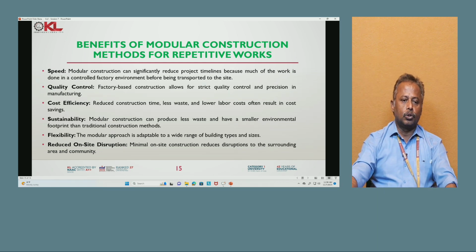Next, benefits of modular construction methods for repetitive work. First, speed. Modular construction can significantly reduce the project timeline because much of the work is done in a controlled factory environment before being transported to the site. Next, quality control. Factory-based construction allows for strict quality control and precision in manufacturing.